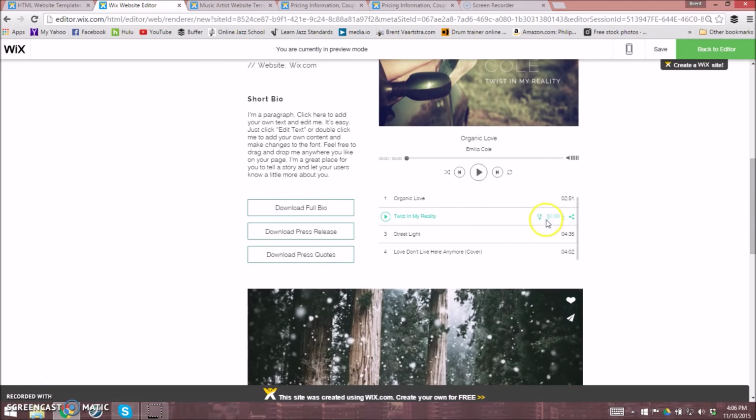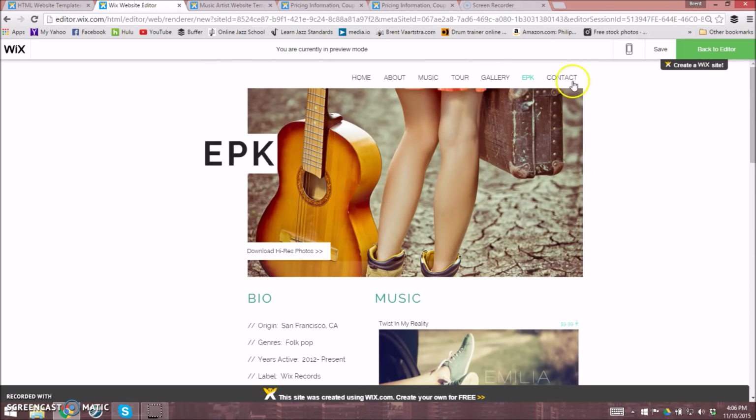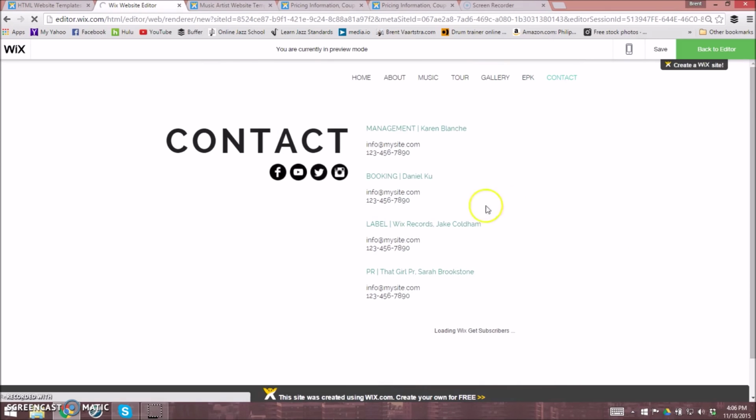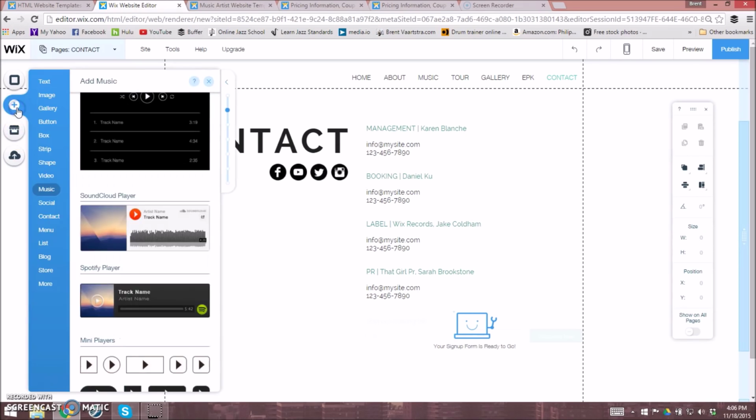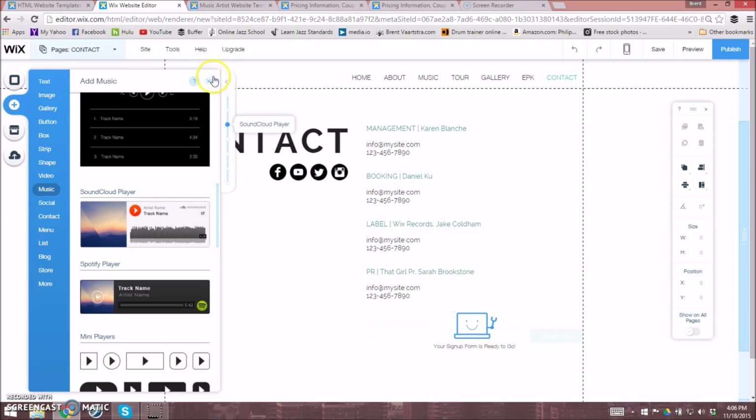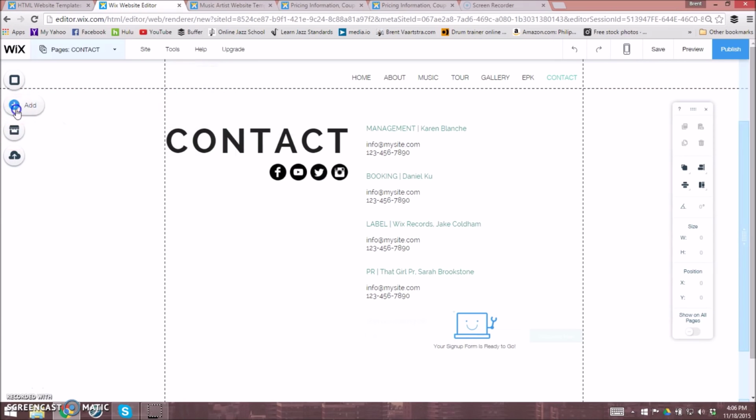Here's the electronic press kit. So there's buttons utilized in here, the players utilized in here again. And this is just a simple contact page. Here's some social media buttons and whatnot, and different information right here. And I can customize all of this. I can change all of this. And it's really handy. Another really cool thing that I want to show you is you can actually add your own store.